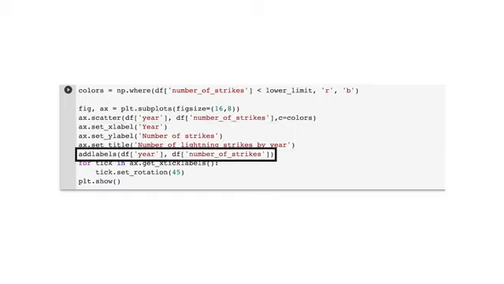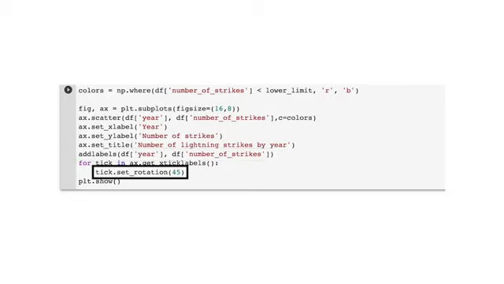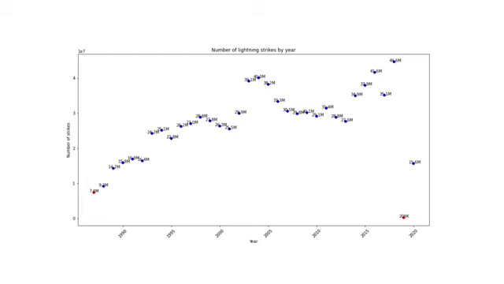We finish the parameters of our scatter plot by defining the x-axis tick labels and setting the rotation of the x-axis ticks to a rotation of 45 degrees. The resulting plot shows us the years 1987 and 2019 are the two values in red, our two outliers.